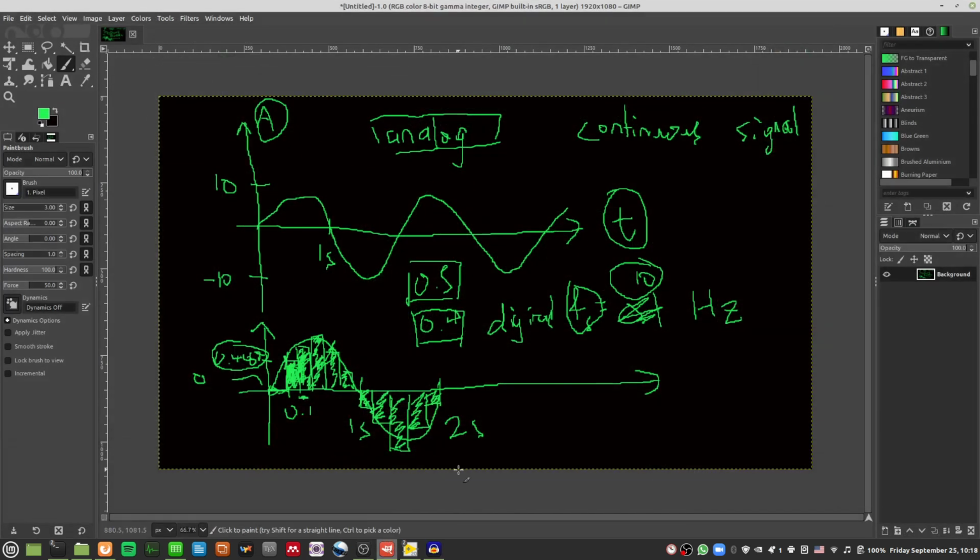Last video I was talking about sampling rate and sampling frequency. We are talking about, if we have an analog signal, the higher your sampling rate, the higher the fidelity of your signal, right? The closer your bar chart signal will actually resemble your analog signal.